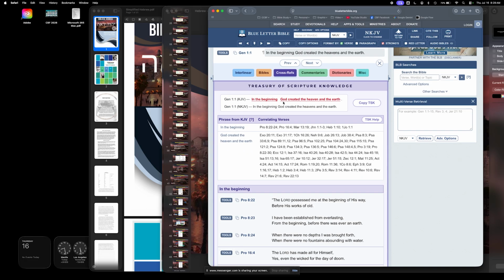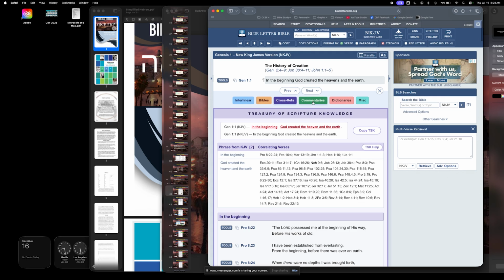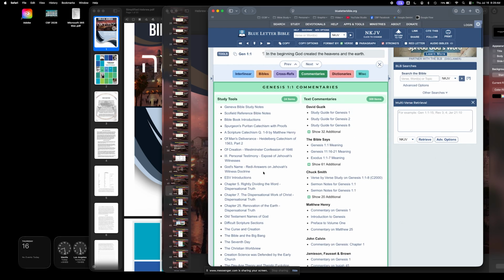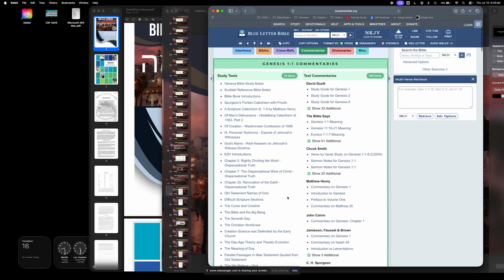Cross-references is just going to give you all the cross-references to that particular verse. These are things that cross-reference the phrases in the beginning. God created heaven and earth. These are all references in different places in both the Old and New Testament that reference that. You do have commentaries as well, a whole boatload of commentaries tied to that verse.